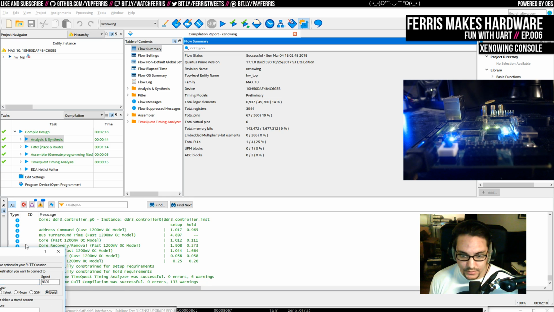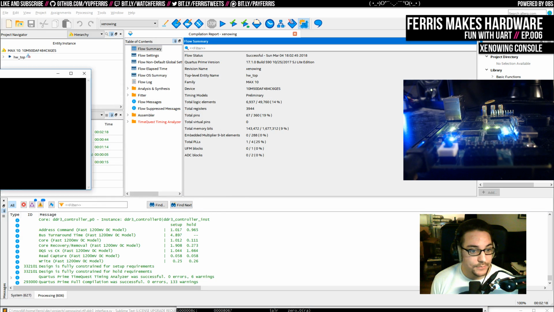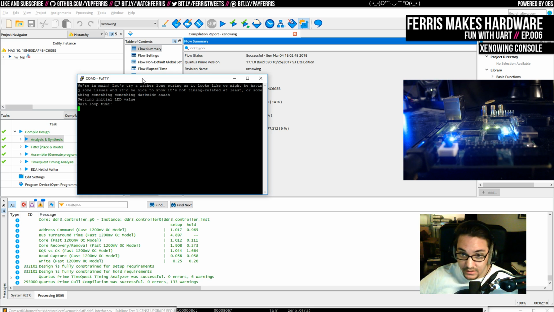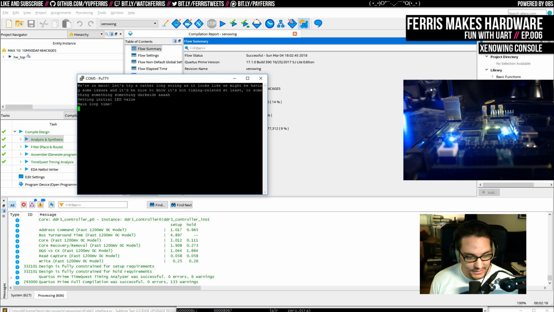I'm just going to pull up PuTTY here. Connect to COM5 with a 9600 baud UART. Slow as shit, but it'll work. And then I'll reset this. And you'll see it printed some stuff over to my UART, or over to my computer via UART. And then started blinking the LEDs. And this just says we're in main, and then just some long message because I needed to test longer strings. And then setting the initial LED value, and then it goes into the main loop. And that's the last thing it prints. So that's pretty cool.